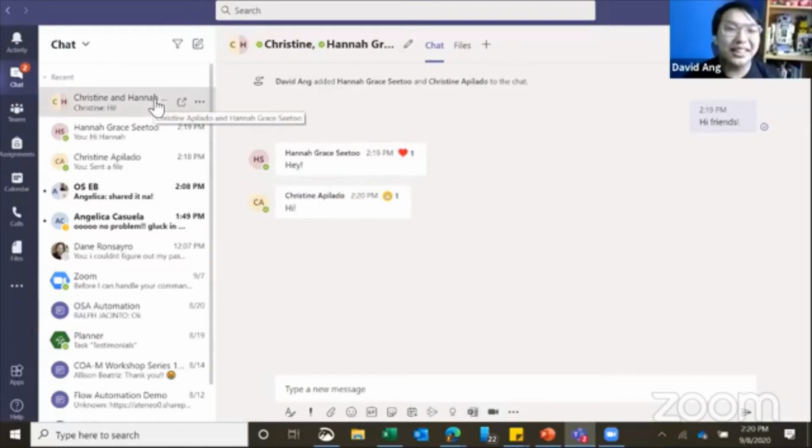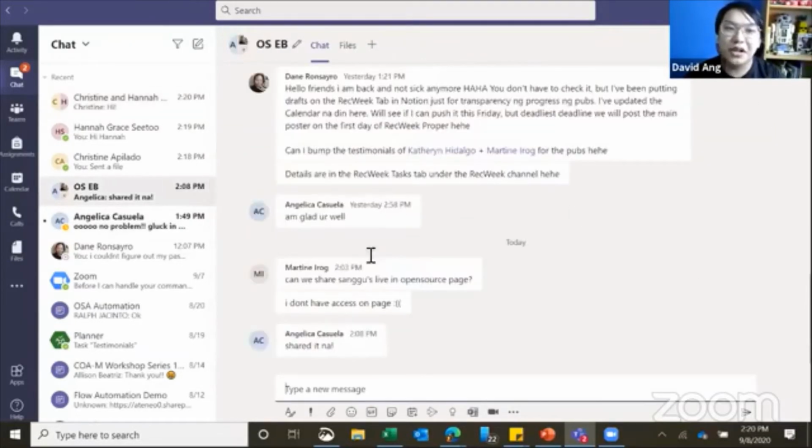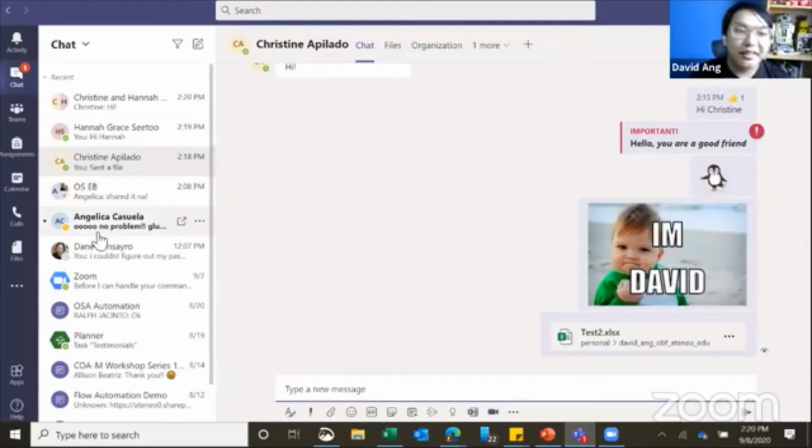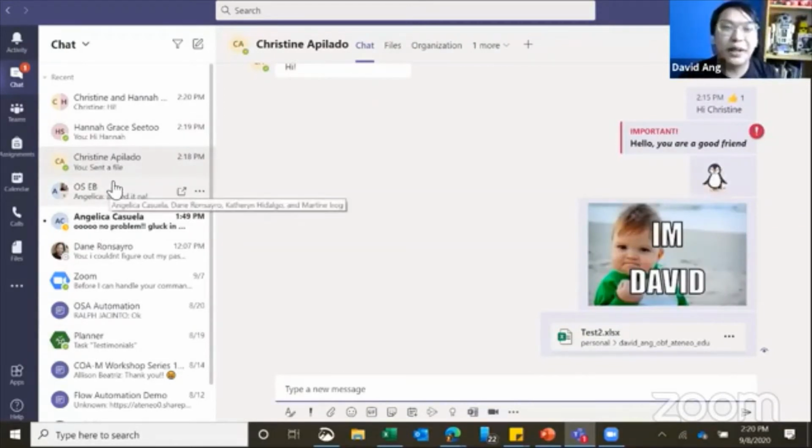Okay, so as you can see, you can create one-on-one chats. You can create group chats. So whether it's a chat with your executive board, like I have here, and it's bold because I haven't seen the message yet. Once I see the message, it will actually unbold. Yeah, it's pretty self-explanatory, just like Facebook, just like Messenger.